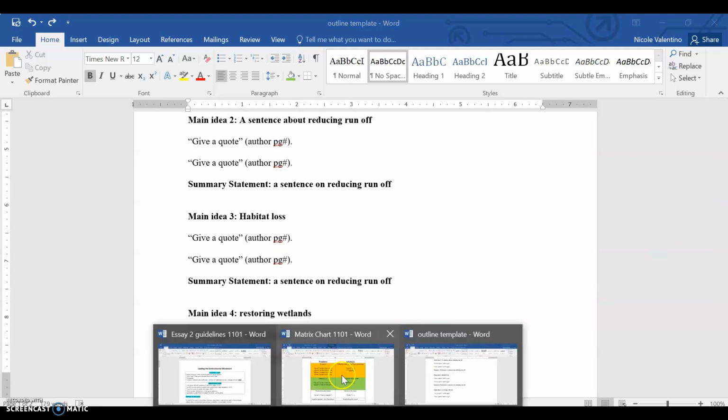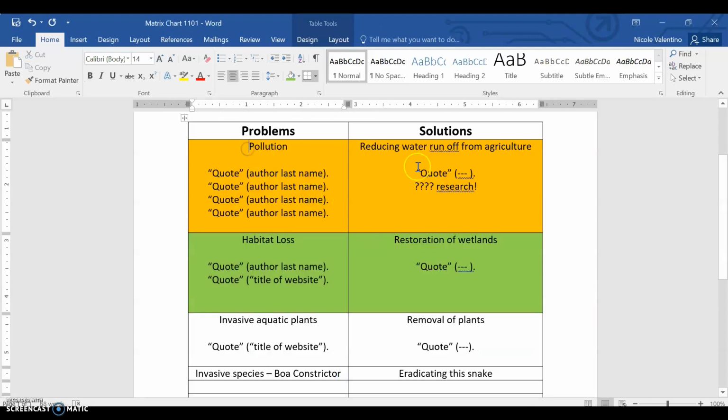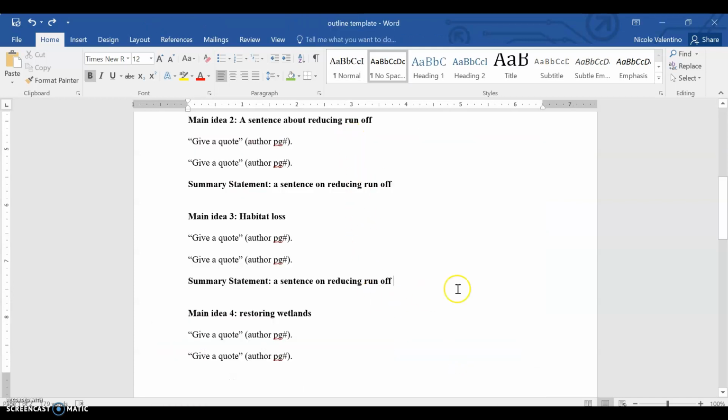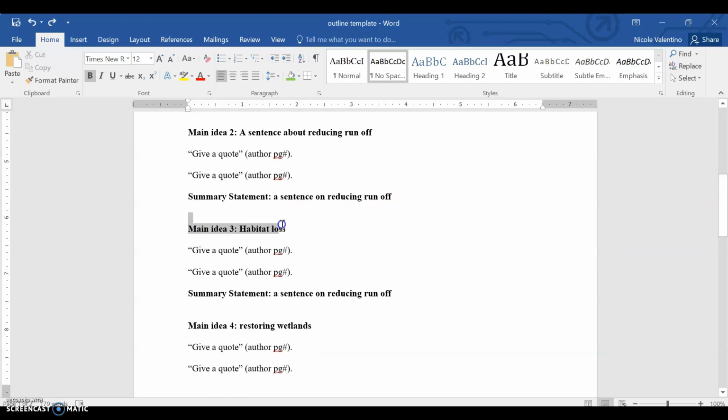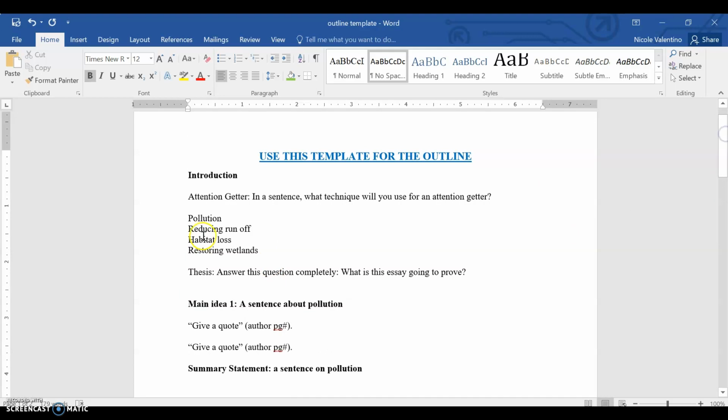So the matrix chart is helping you make connections between problems and solutions and helping you make decisions about how much information you have and whether you want to combine these two issues or separate them. And then once you've made those decisions, you're just replotting it in a different format so that you can see each paragraph taking shape. Obviously, I want you to write actual sentences here, okay? I don't want you to forget that each of these has to match your points.